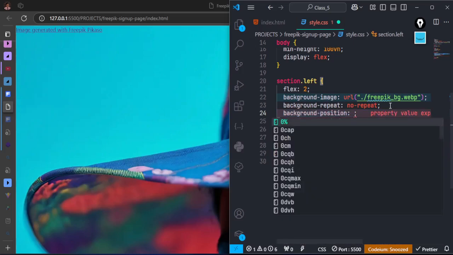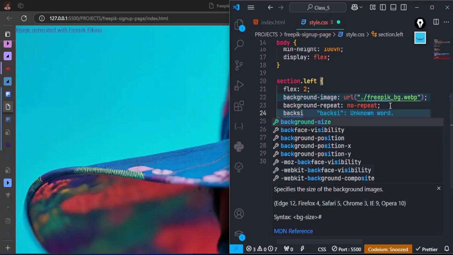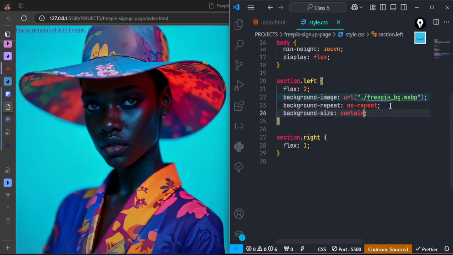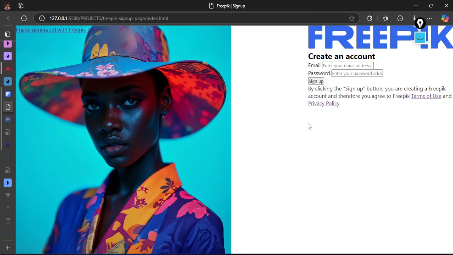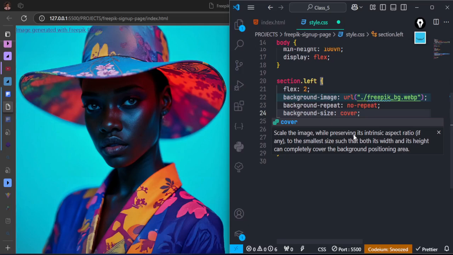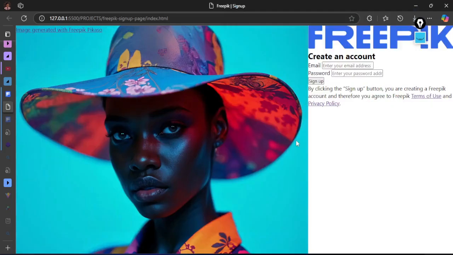Another thing is background size. What is the size? We can say contain, which means it's going to contain it, but there's a problem. It will not cover up the stuff again. What we can do instead of contain is cover. That one, cover, will make sure that it covers the entire box, not just the area where the thing is. So now once I save, as you can see, it has covered up.